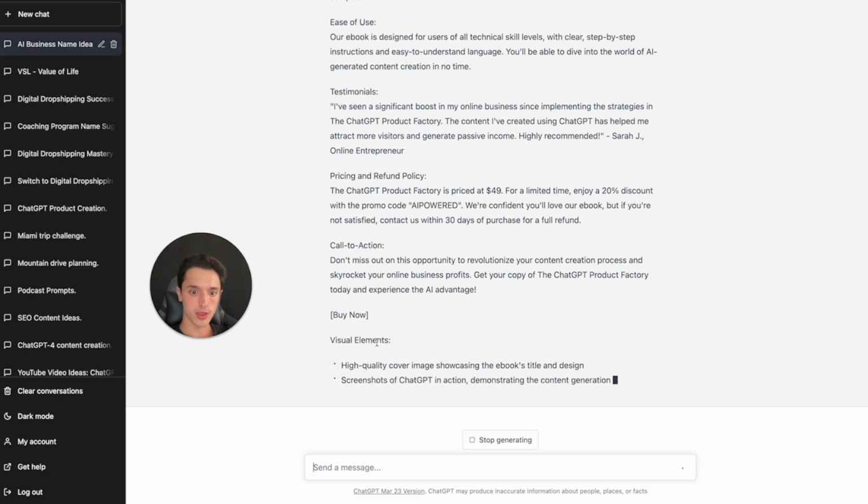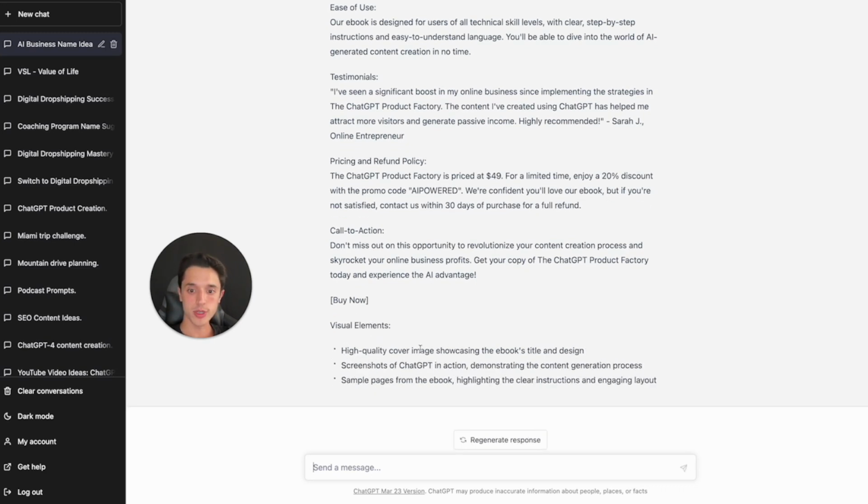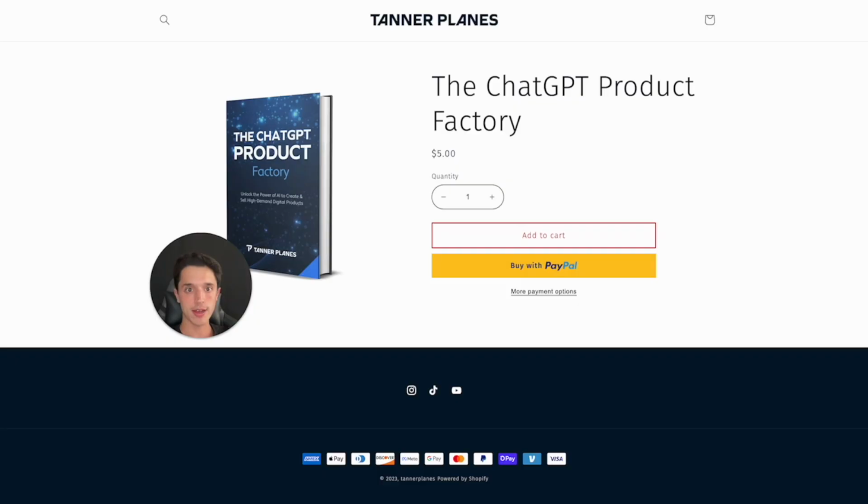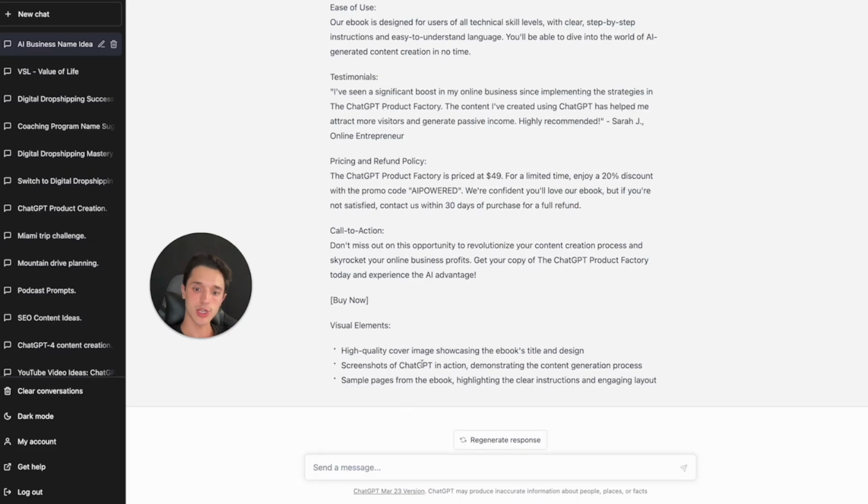Okay, it wants our visual elements to be a high quality cover image showing the ebook's title and design. Okay, we have that. It wants us to put screenshots of ChatGPT in action, demonstrating the content generation process. Good idea. Sample pages from the ebook, highlighting the clear instructions and engaging layout. Okay, before we even mess with the description, let's do this number 2 right here.